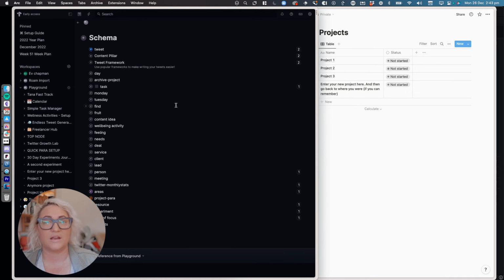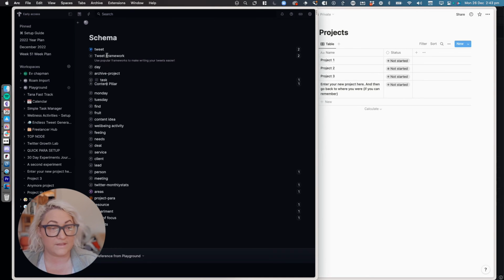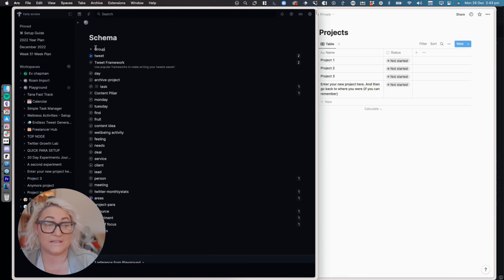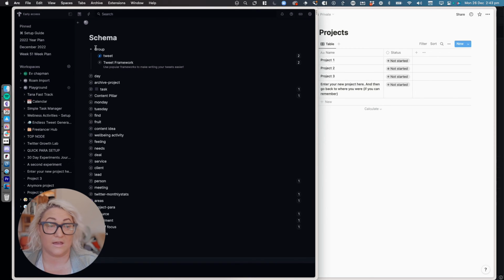But you might be the kind of person who wants to organize things, and so you can actually move these around. You can actually group these together. So you might have this as kind of your tweet stuff. You can actually do anything that you want with the schema. It's just a place where all of your super tags will live.